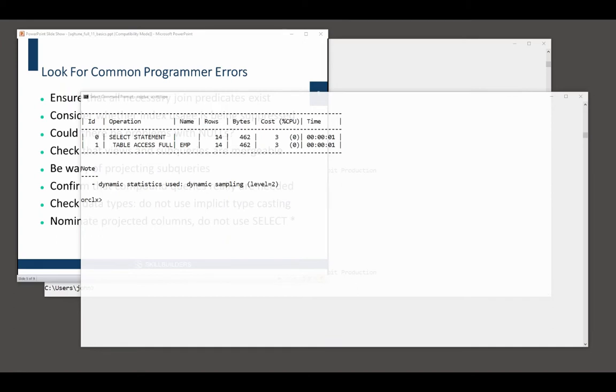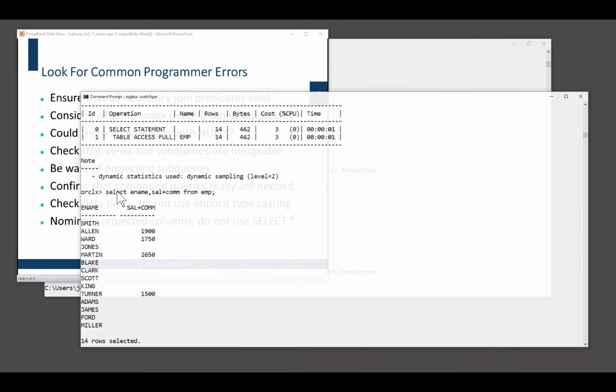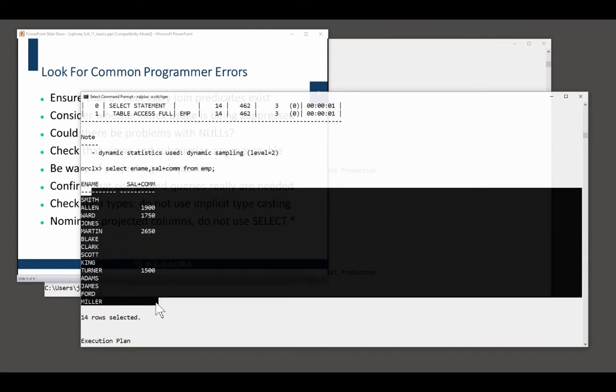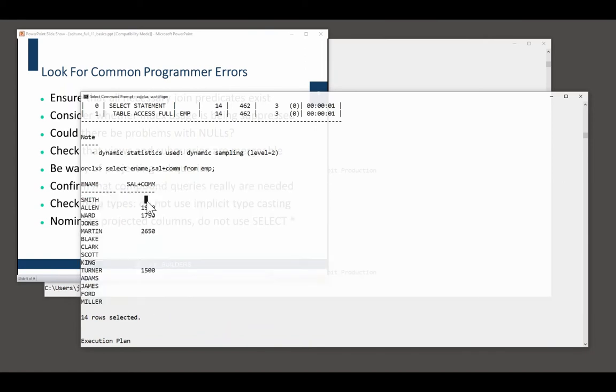Well, I could do it like this. I could say, select ename, sal plus com from EMP. Oh dear. All of a sudden, Smith has nothing at all. What's gone wrong there?